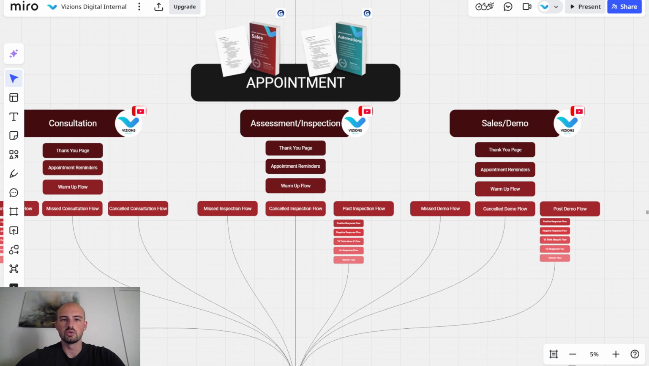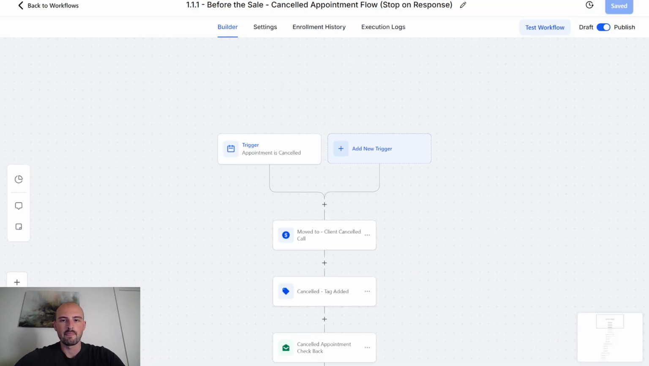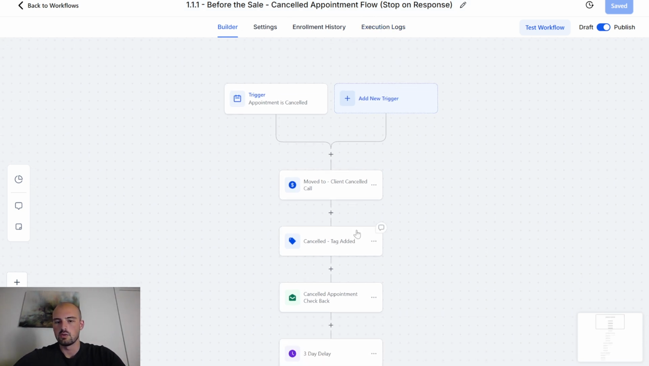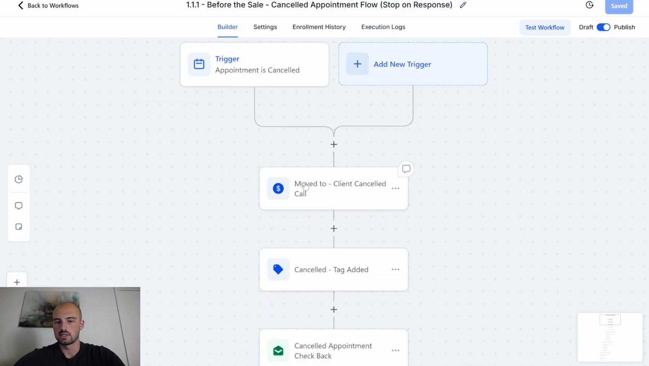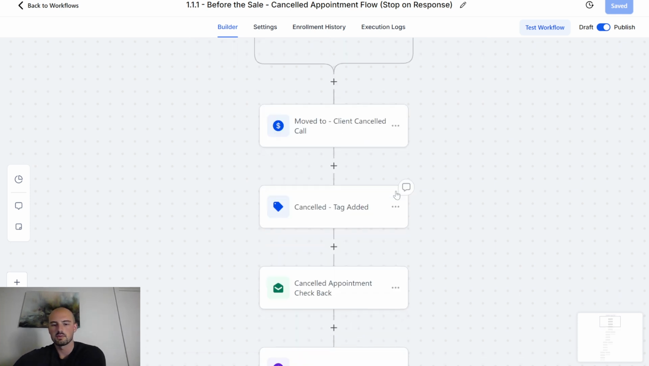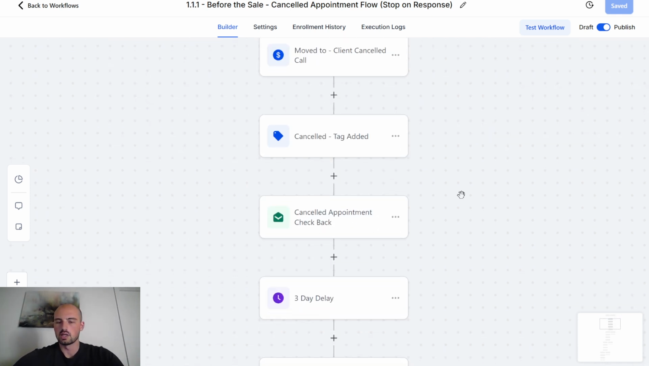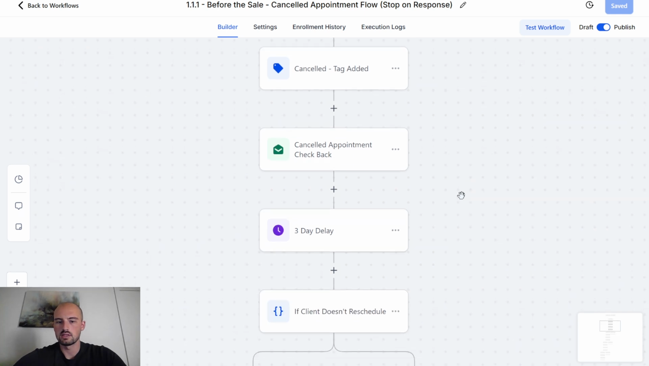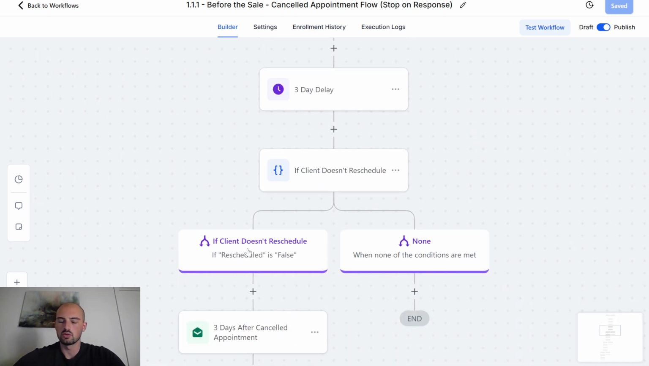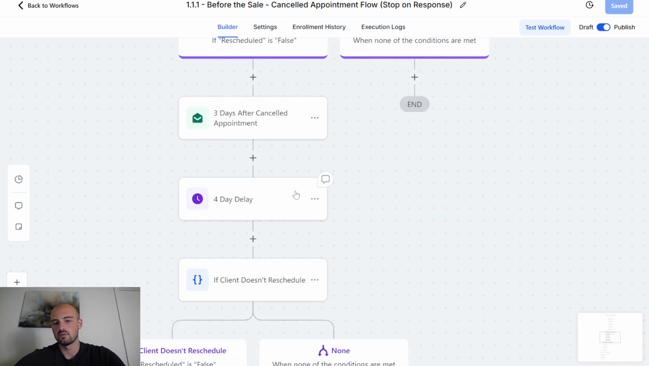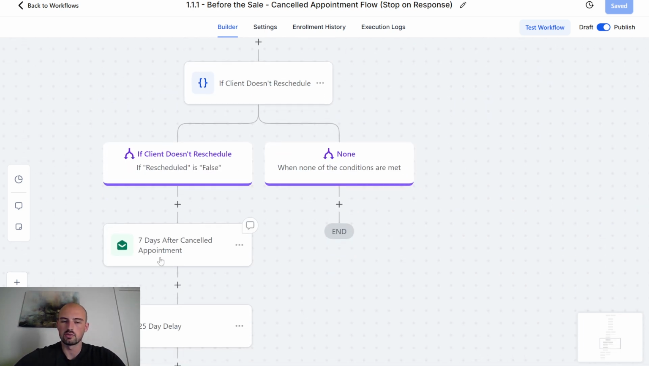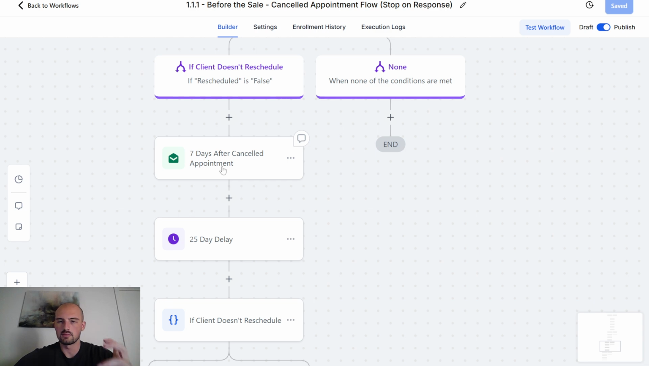But in the end, what you could do is, if I could give you an example. So let's say here, if the person canceled the appointment, in our case, we have triggers that go on. So let's say the person canceled the appointment. We do a cancel appointment check back email, send them that email. 3 days after, if they don't reschedule, we send them another email. 4 days later, they don't reschedule, send them another email. So it's 7 days from the initial call.